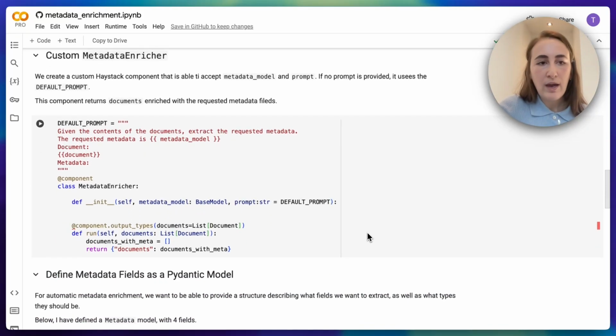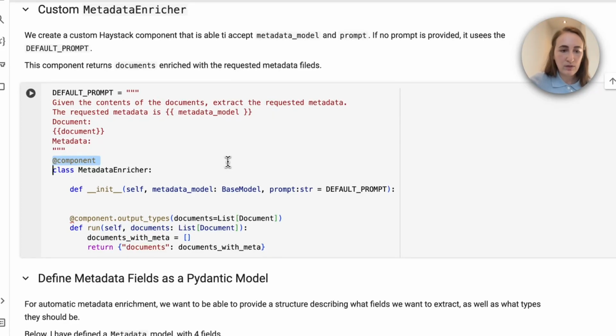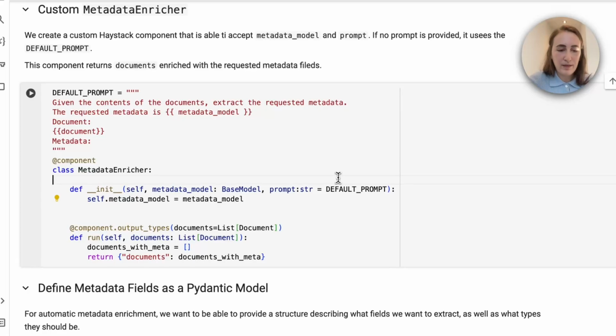First thing first, we have to create our metadata enricher. The beauty about Haystack is that if we do not have one of the components you need in place, it's very, very simple to create your own custom component, which is exactly what I've done here. What you need in place is a class with a component decorator. The class needs to have an init and it needs to have a run method. The run method then is going to be returning whatever the component should be returning at runtime as a dictionary. So let's see what we have to have in place here.